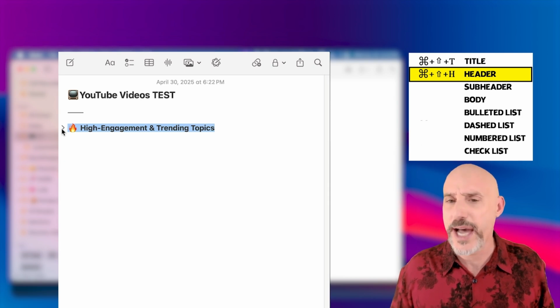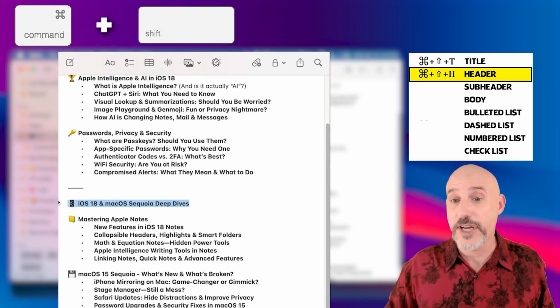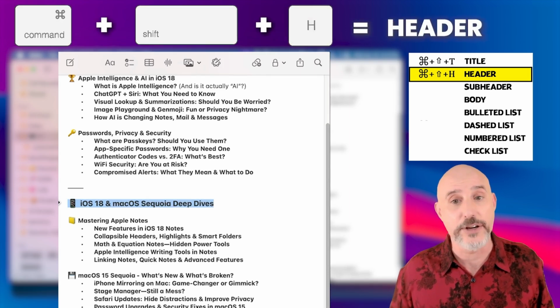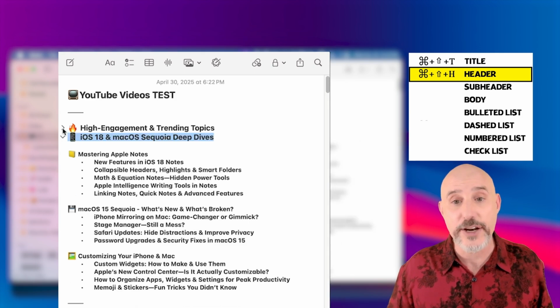Right now, there's no other headers, so let's create another header. Let's come down to this section right here, highlight it, and Command plus Shift plus H to make that a header. Now if I collapse this header, it will close it until it gets to the next header right there.